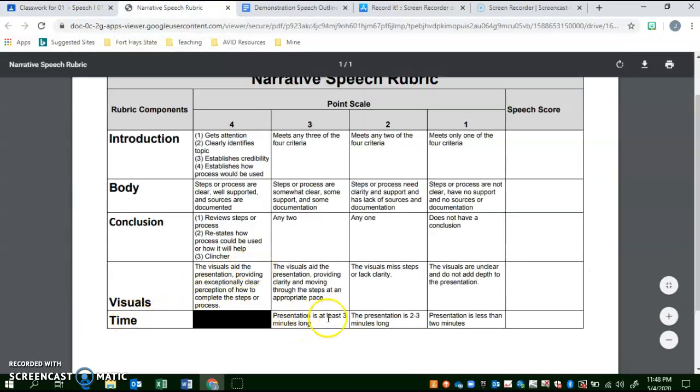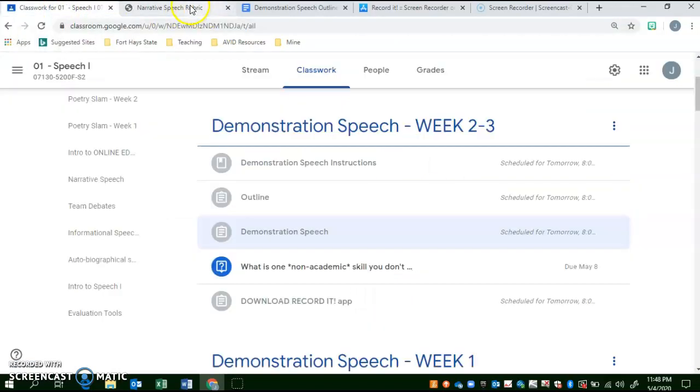Okay. So time. The presentation is at least 3 minutes long. If the presentation is 2 to 3 minutes long, that is a 2. If the presentation is less than 2 minutes, a 1. Okay. Not very long. You can go over that if you need. A lot of times you need to go longer than that to teach us something. That's totally fine, but that is the minimum.